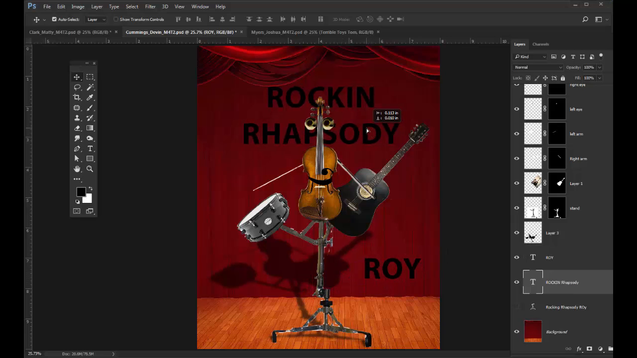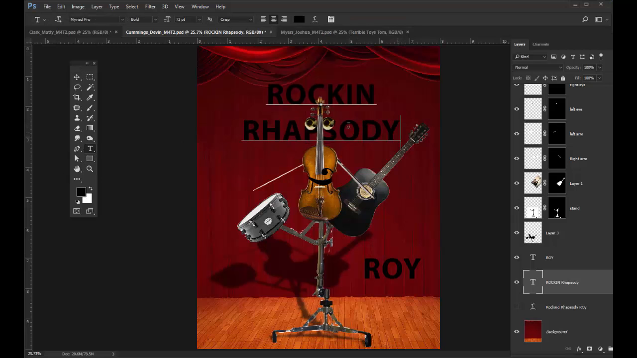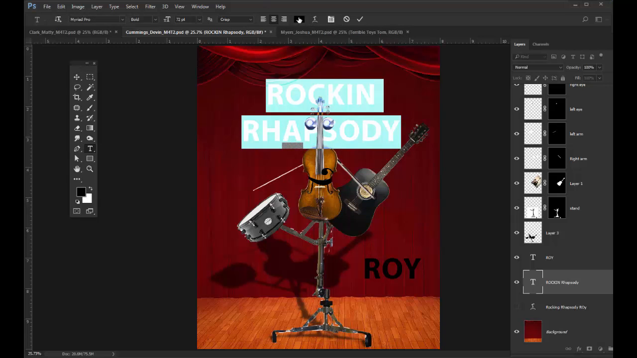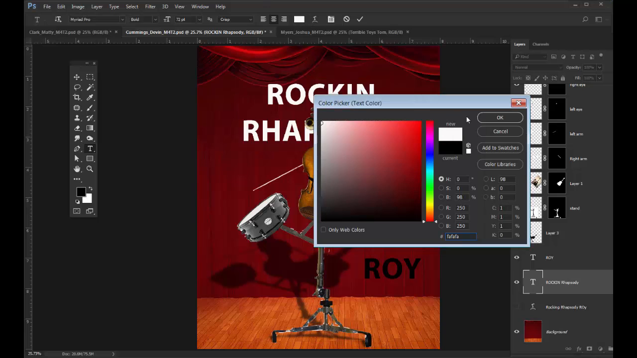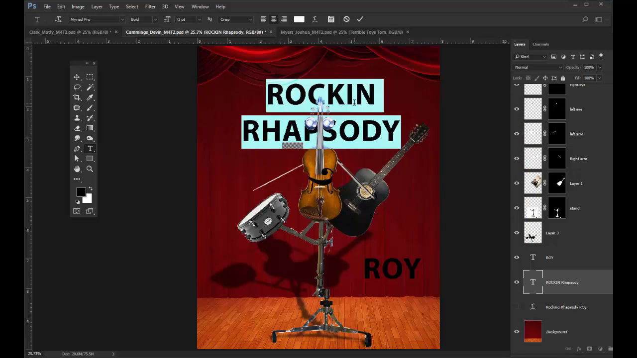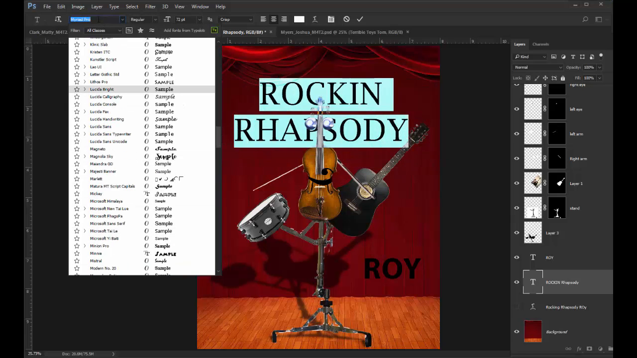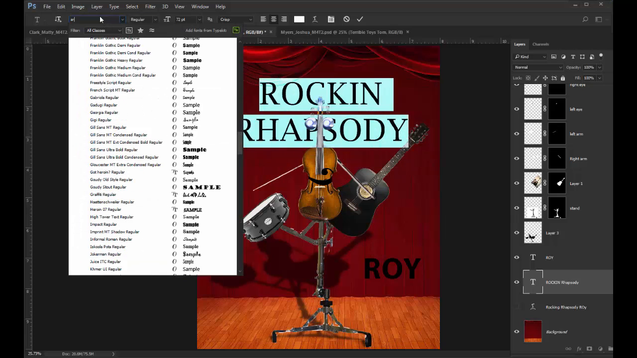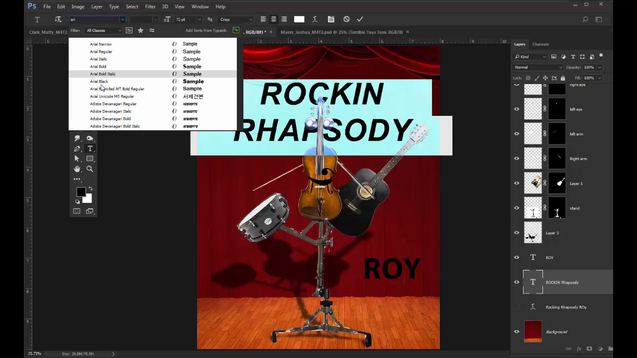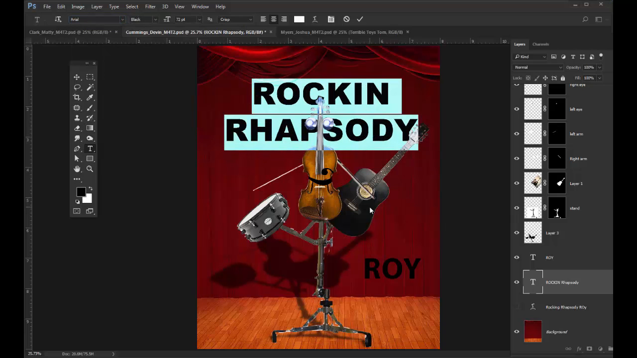So first with Rocket Rhapsody, I'm going to highlight this, and we'll just make it white for now, just so you can see it better. You could make this any text you want. Actually, the bolder the better. So if I make this Arial Black, that's really thick. You can make it any text you want, but in this case you want it to stand out. You want it bold because of the technique I'm about to do.